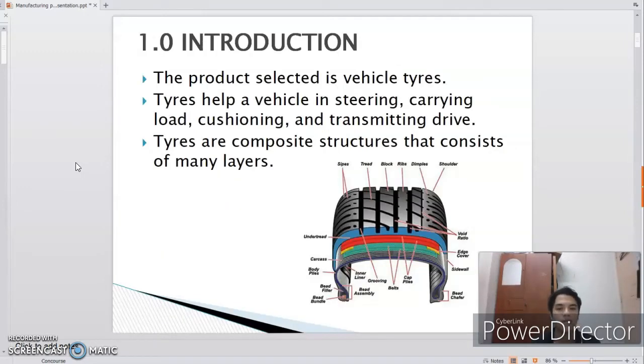Tyres help a vehicle in steering, carrying load, cushioning, and transmitting drive. Tyres are composite structures that consist of many layers. You can see that in the picture. On the surface, you can see the side, tread, block, rib, dimple, shoulder, void ratio, and grooving, and underneath that layer we have under tread, edge cover, carcass, body ply, tread, wall, and so on.